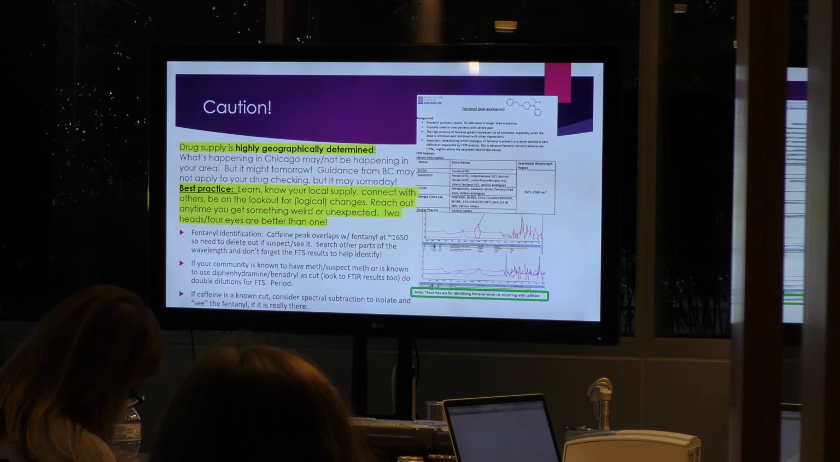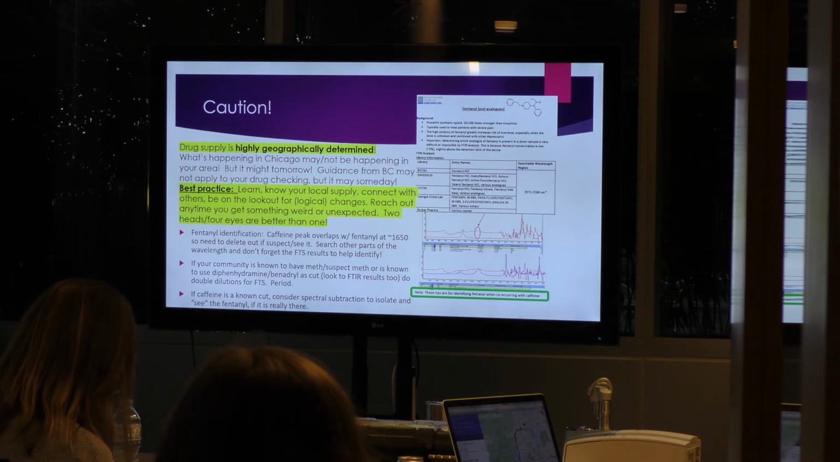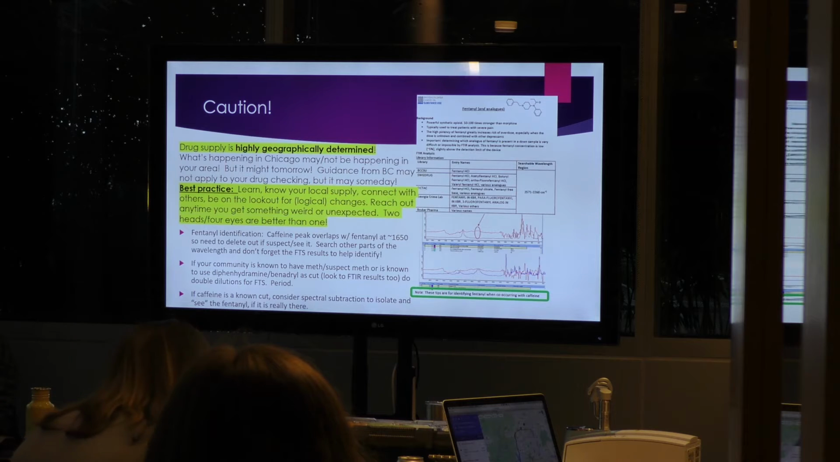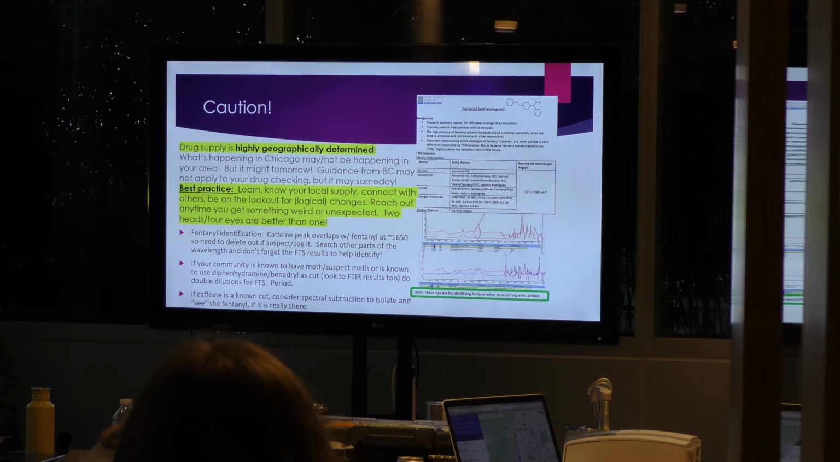But xylazine is another one that can be hard to see. We probably do need a version like their spectral library, like they have cheat sheets like this to help go, okay, if you think it's fentanyl, look in this area. If you think it's cocaine, look in this area, which are really helpful. The machine sort of does it for you, but you need to get to know your drug supply and ask someone else to help.